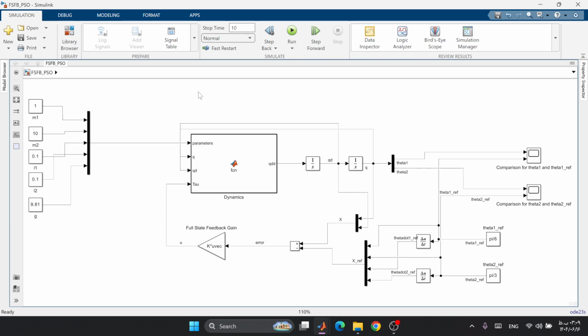I'm Muhammad, and in this video I want to add a particle swarm optimization algorithm to the full state feedback controller that we made in the previous video for the 2 degree of freedom robotic arm.